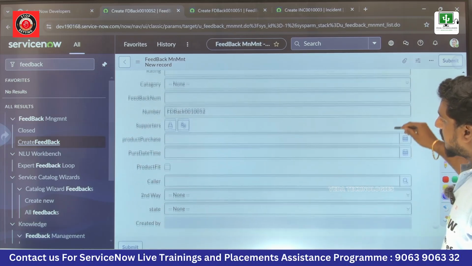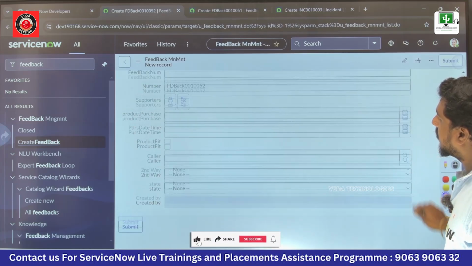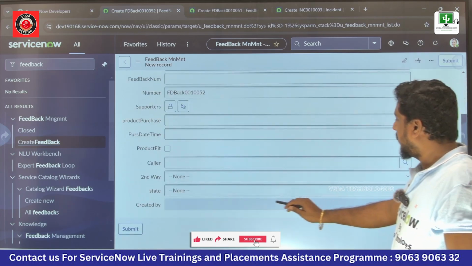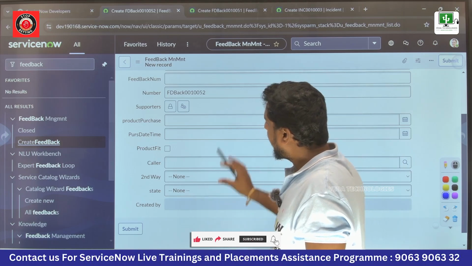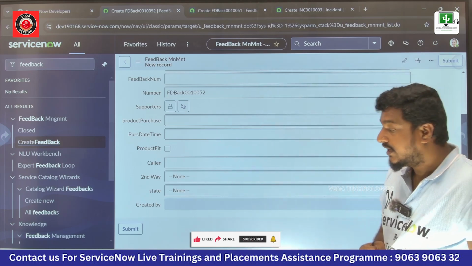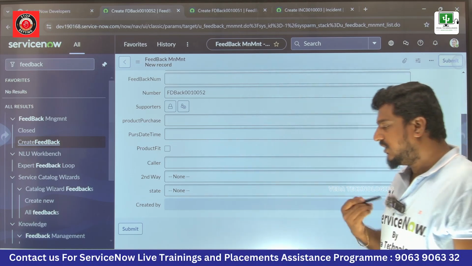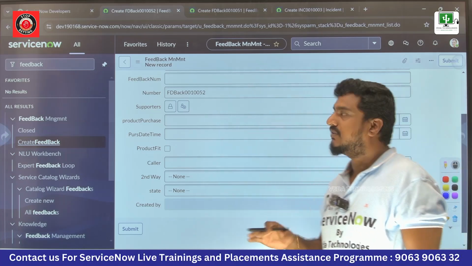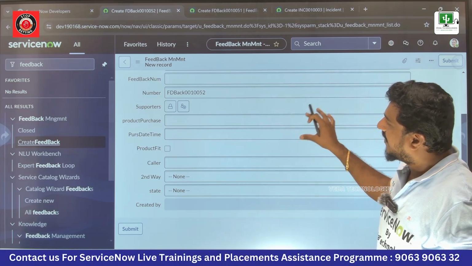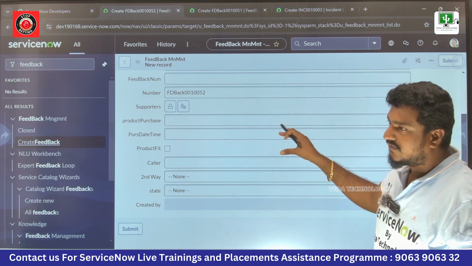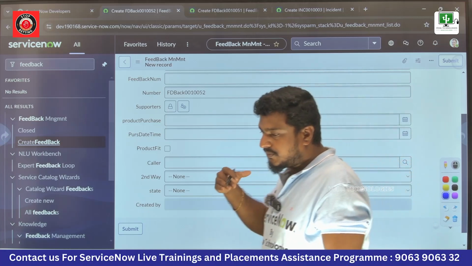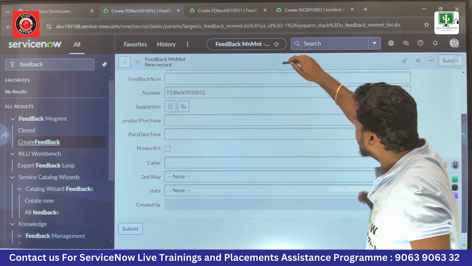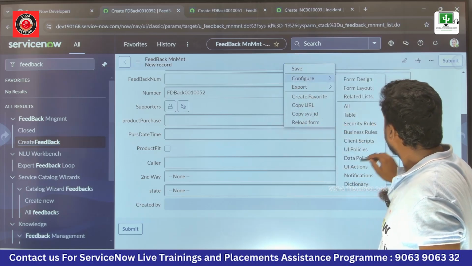So what will happen once you have saved? Do you see it anywhere? The Created by field has also come on your form. So by using the form layout, you will be able to add the fields which are not available on the form. On the form you can also create new fields. And see here, I will go to configure form layout.